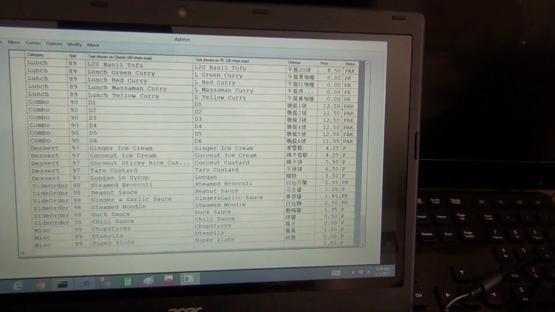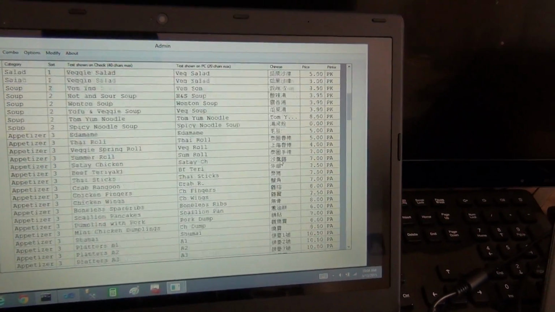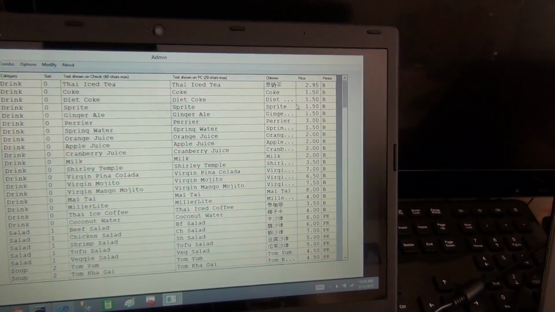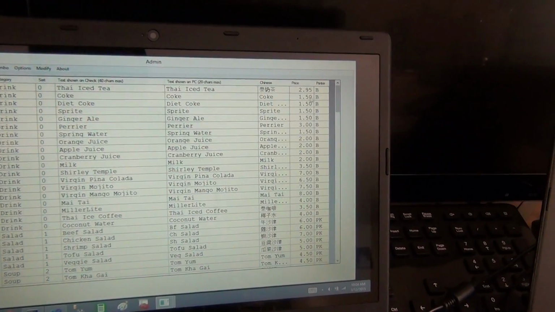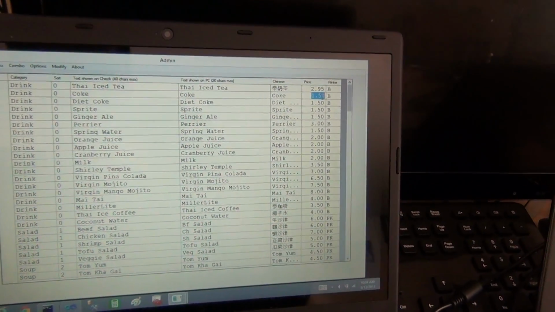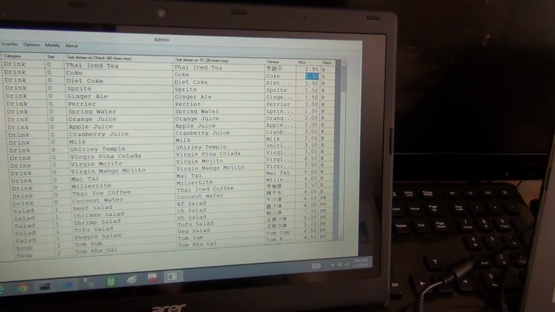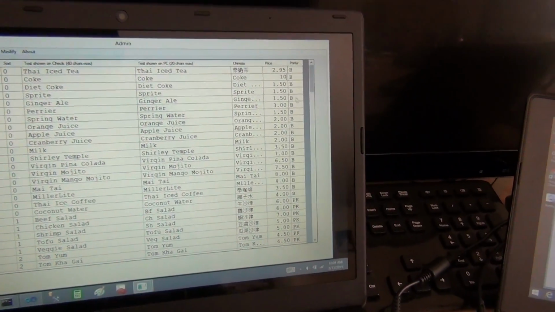So let me show you how easy it is to add an item or to change something. Let's say I want to change the price of the Coke. I want to change it to maybe just $10, so you remember.